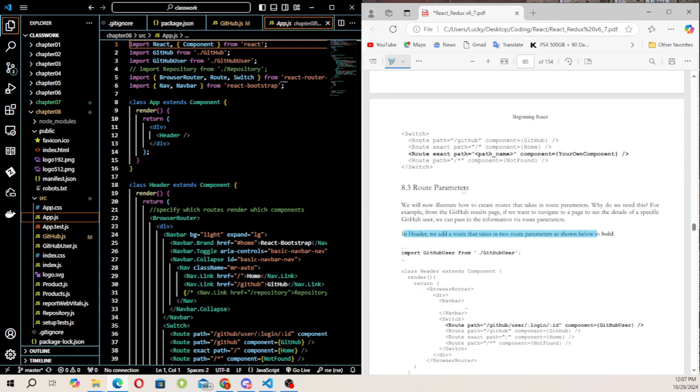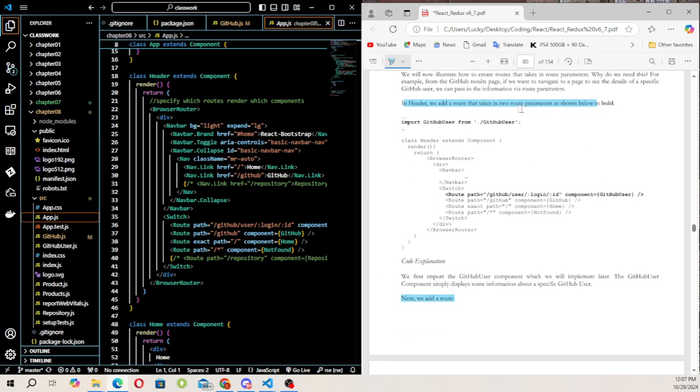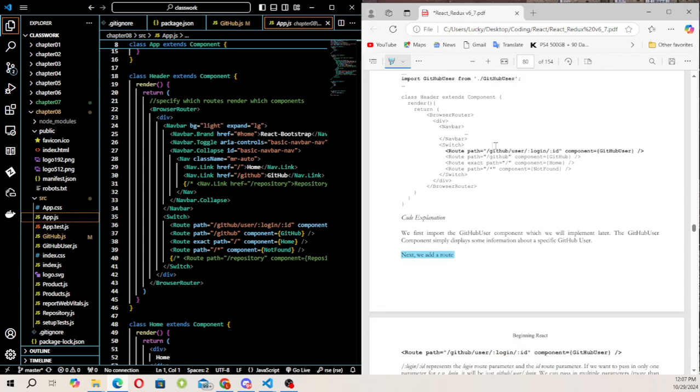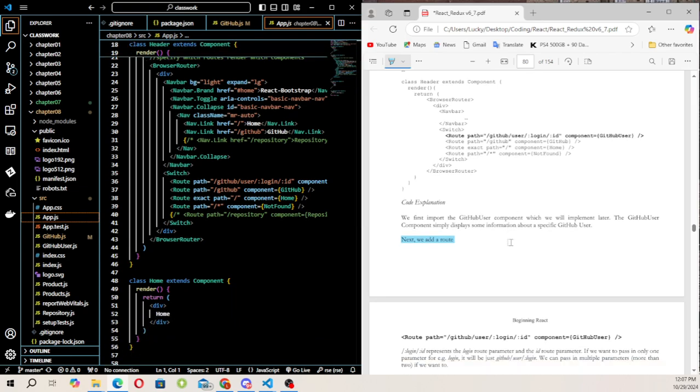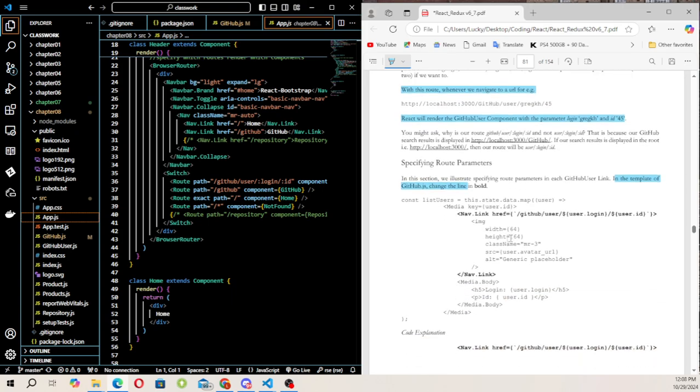As you can see here, yeah, there it is here. So we add a route that takes in two parameters as shown below. As you can see here, we have GitHub/user, and we have an ID, and then the component also. With this route, whenever we navigate to a URL, for example, if we have this one here, user slash Greg, React will render the GitHub user component with the parameter login, Greg, and ID 45.